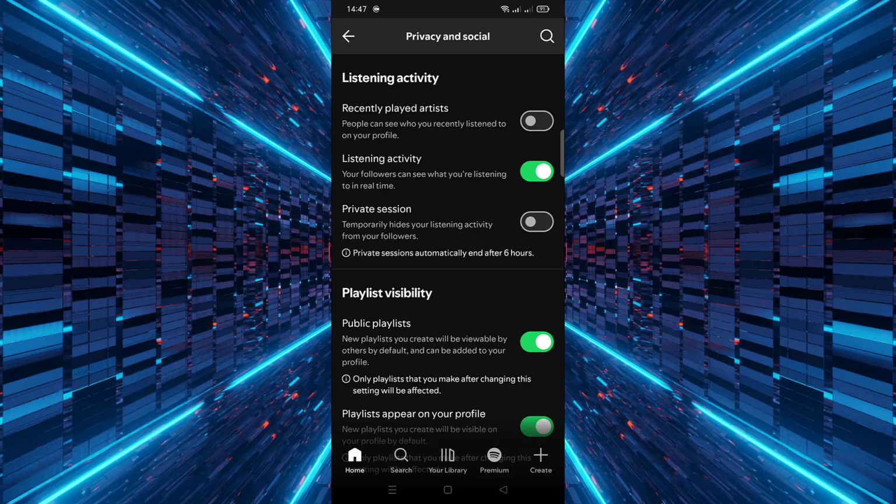That's it. Now your recently played artists will no longer be visible to others. And there you have it. Your listening activity is now more private.